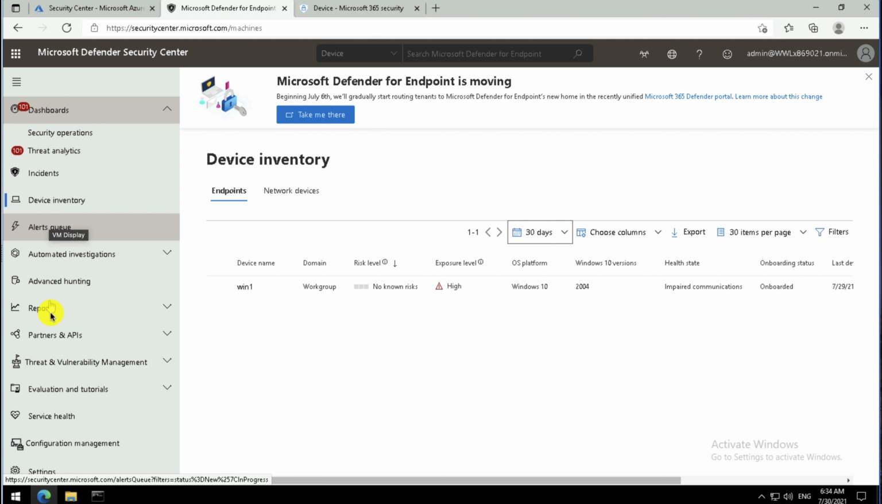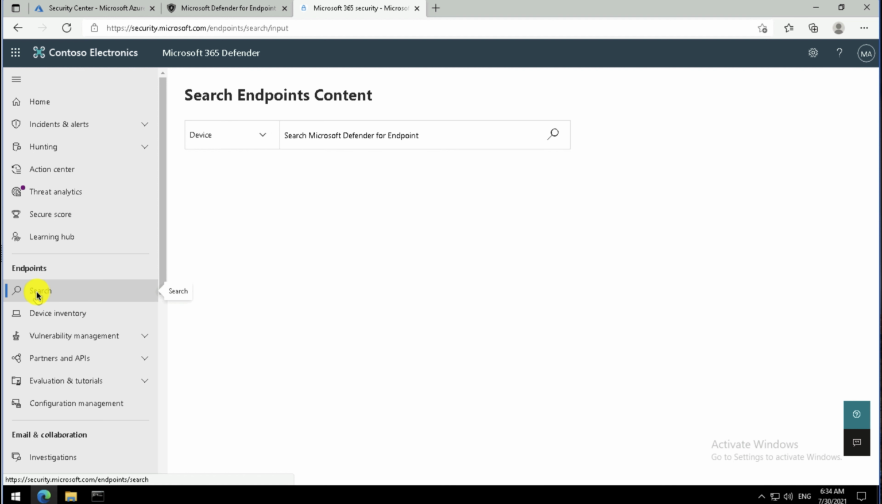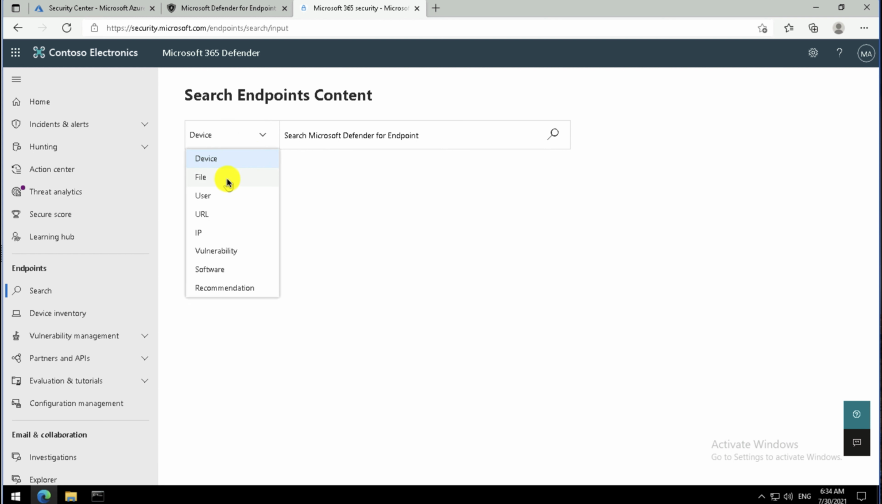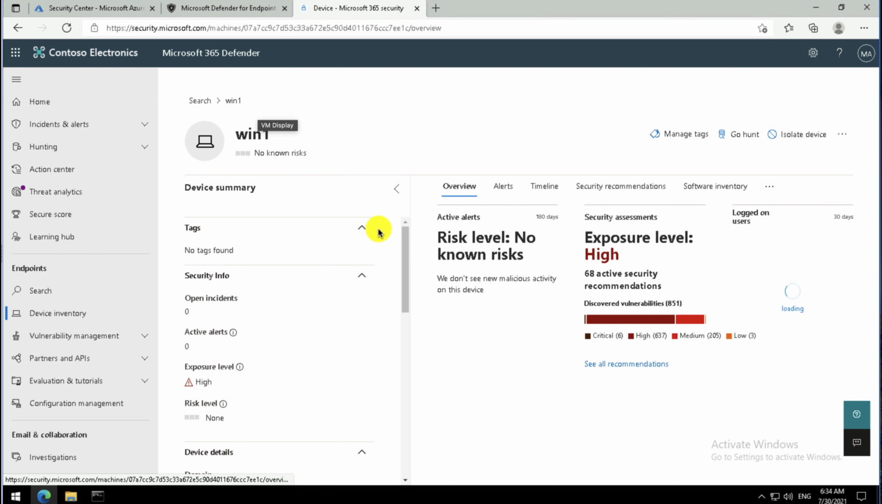All right. Now, other things that we can take a look at then. It doesn't really matter whether I look at it from here. I'll tell you what, I'll actually do it from the new admin center here. So you can search for a particular machine here. I can search for a specific device, a file, a particular user, or a known vulnerability. So again, I can search for a device and I can say, Win1, and then I can search and you can see it will locate that device and bring up that device information.